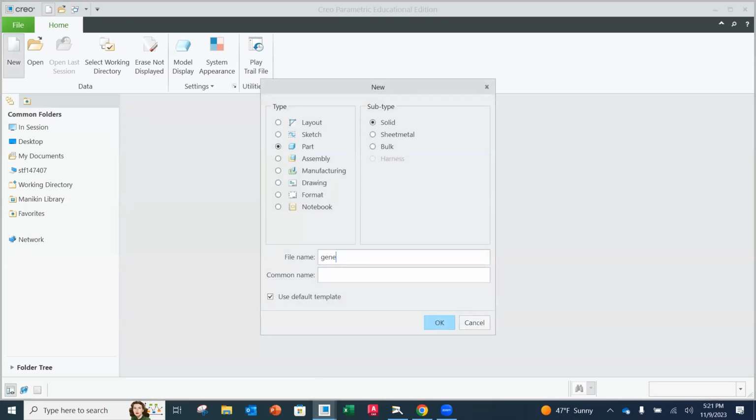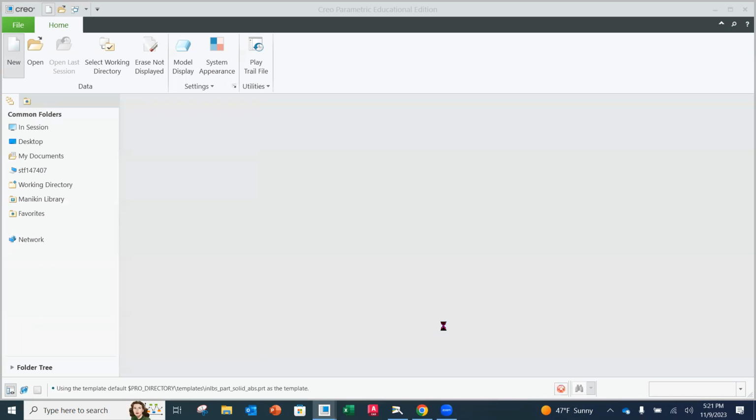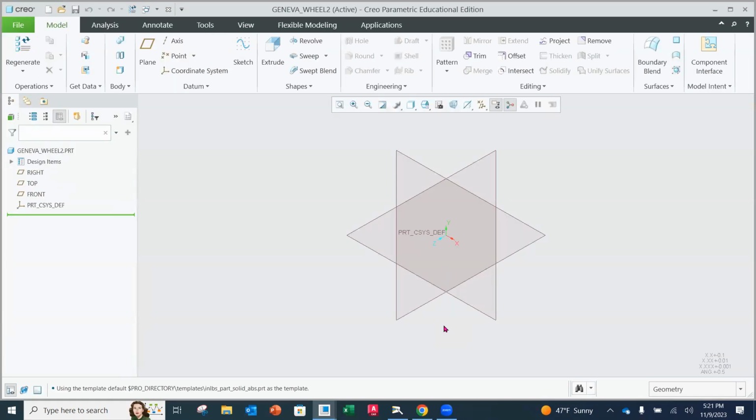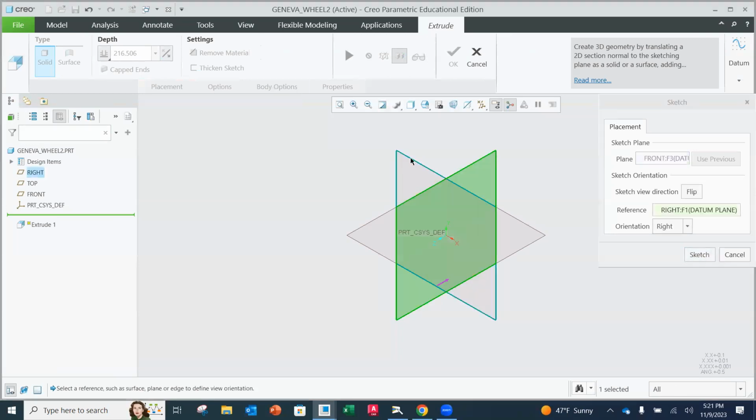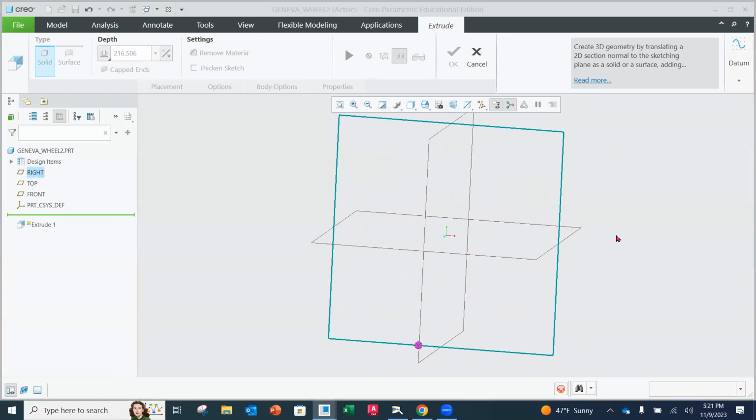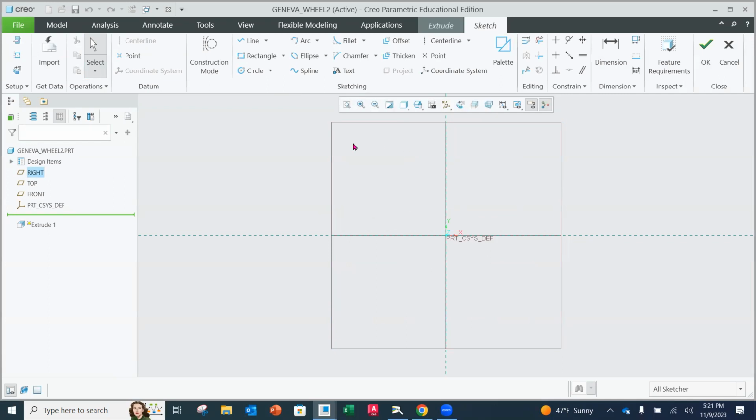I'm going to call this Geneva wheel, and I'll call it 2. Done this a couple times. Okay. So we are going to start with our traditional extrude command, and we're going to define it by using the front plane, and we're going to sketch on that front plane. Now what we're going to do is start with a very simple circle. This is going to be that 8-inch circle. Circle. There we go.